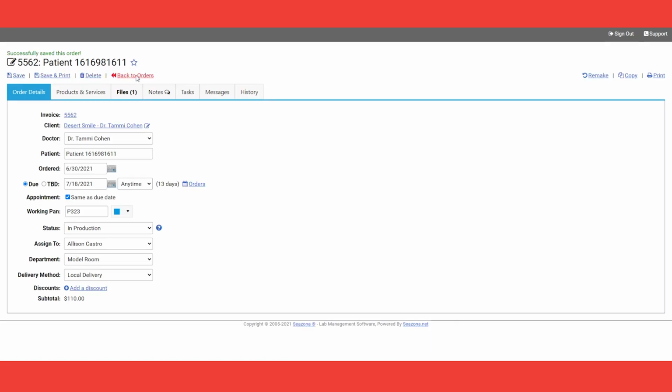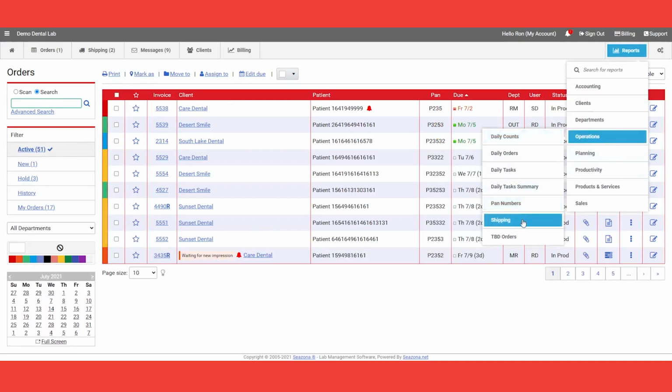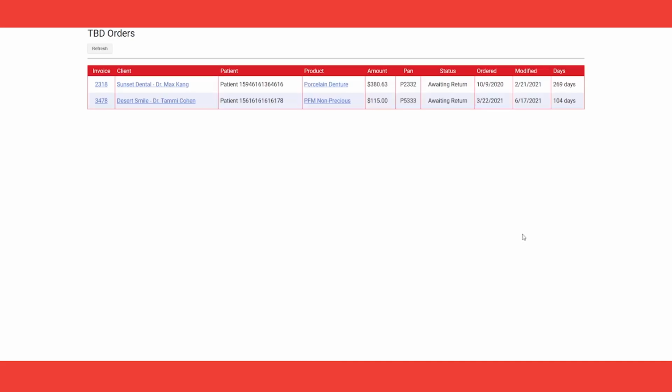We've got some reporting to sort of help you manage your cases that are awaiting return. It's under operations, TBD orders, to be determined orders. So here it's showing me that I have two cases that are on hold, and it shows me the number of days that they've been out of the lab. And you can use this to sort of keep track of them.